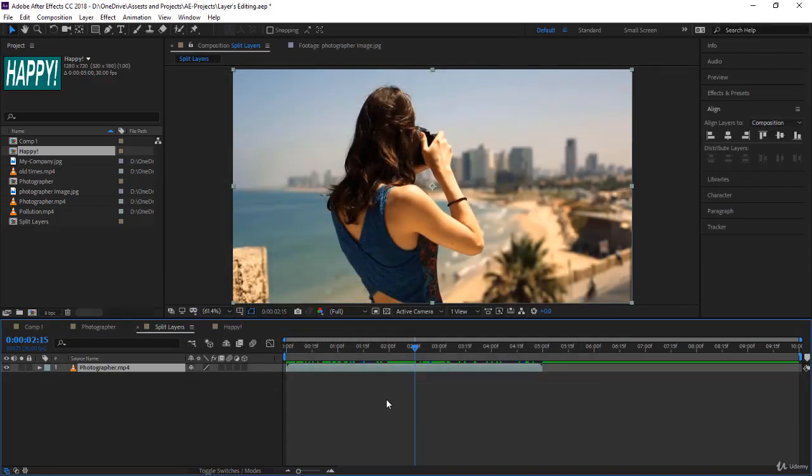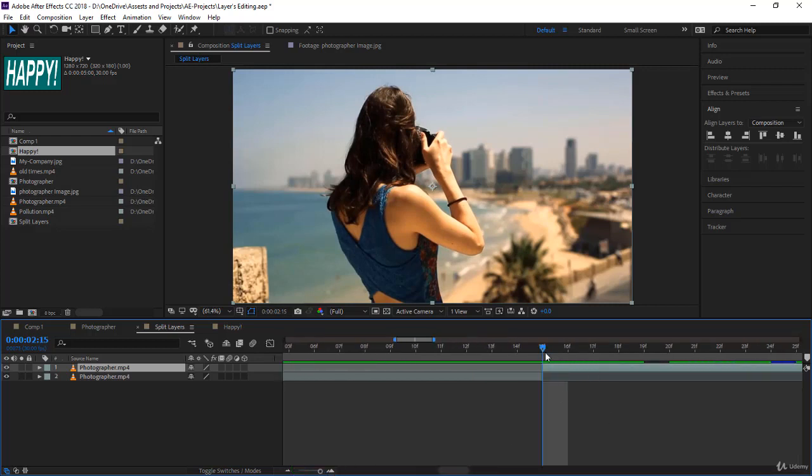I will undo, Control-Shift-D again. Now, you notice that it's an exact split. If you put the timeline indicator here and you zoom to the maximum, it's an exact split with the frames here. So what's the purpose of all this?